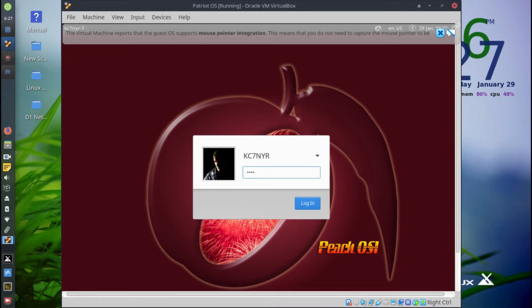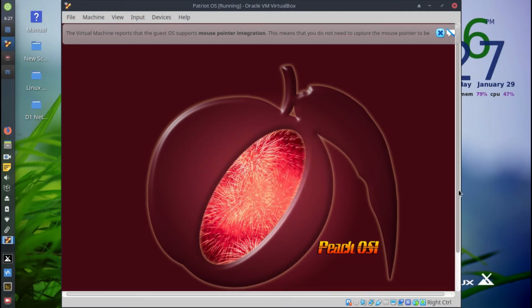So I'll put my password in and see if it'll log me in. This is our first look, my first look as well. You notice it says Peach OS. This actual name, if you look it up online, is no longer listed on the DistroWatch website. And if it is, it no longer exists, although you see it here on the screen, according to the Patriot OS folks. I got that directly off their website. So what they did is they renamed Peach OS to Patriot OS.